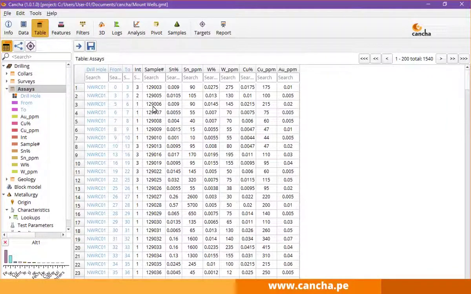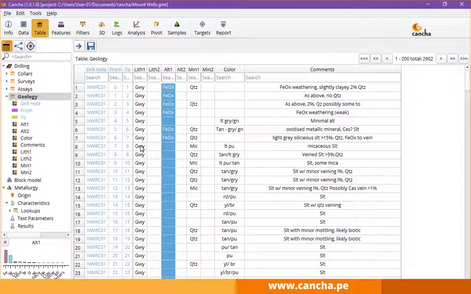The assays table, they've got varying interval lengths, but most of them seem to be about 1 to 3 meters in length, and they've got these assayed for tin, tungsten, copper, and gold. So here we've got a geology table. This is more categorical information, where they've got lithology 1 and 2, alteration 1 and 2, mineralization 1 and 2, and then a color and some comments.